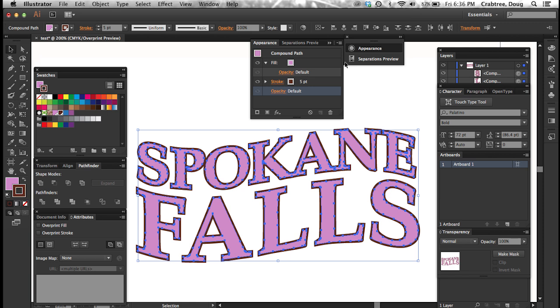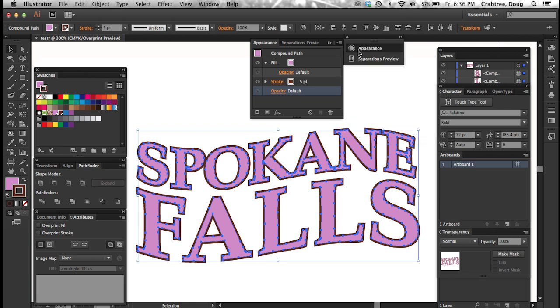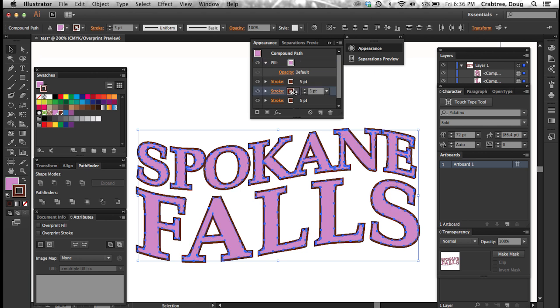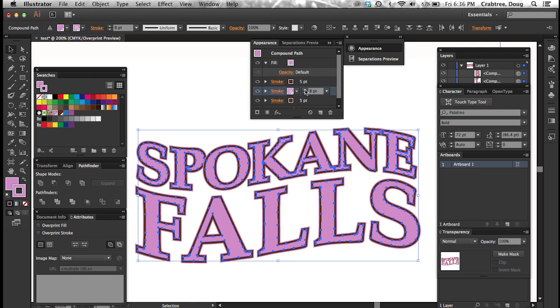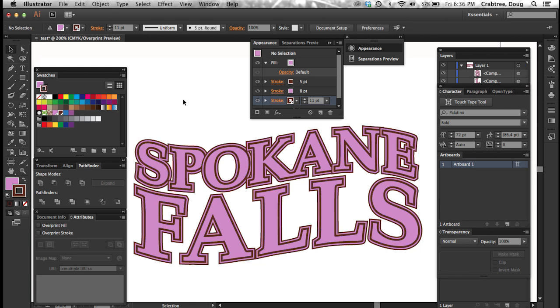So one more time, add new stroke, add new stroke, drag these guys down again, make this pink, make it a little bigger than the one that sits on top of it. Make this one brown, which it already is. Make this a little bigger than the pink one. And now we have stroke after stroke after stroke.